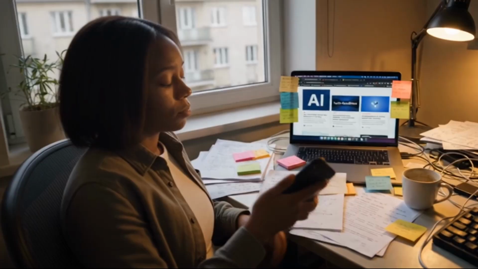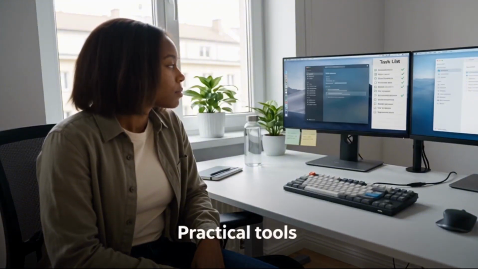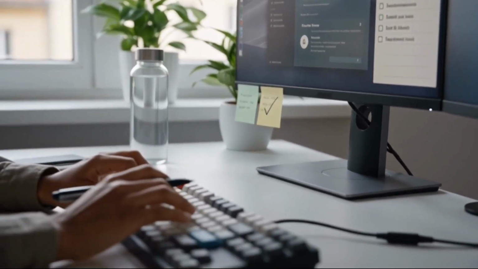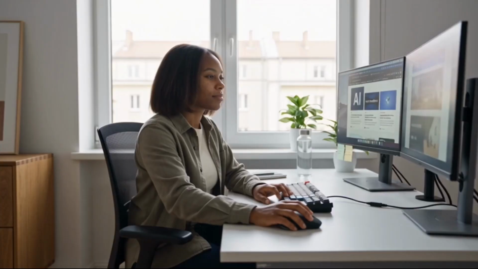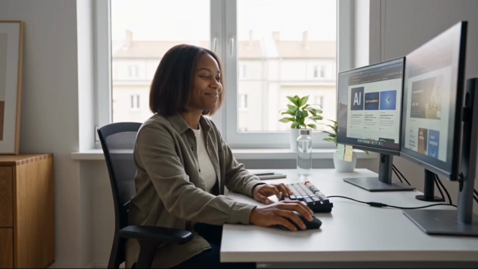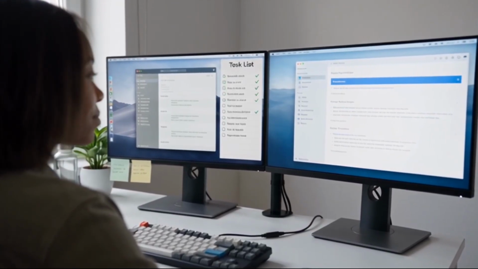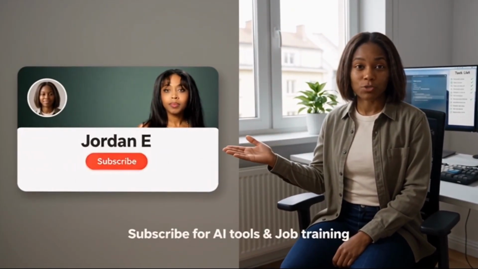Everyone's talking about AI. I just needed someone to show me how to actually use it. I was overwhelmed by tools, trends, and promises that went nowhere. Then I started focusing on the right tools, job-ready skills, and a workflow I could actually stick with. Jordan E. breaks down the AI tools, training, and systems that helped me move from scrolling to building. Jordan E. AI tools, AI job training, and real ways.